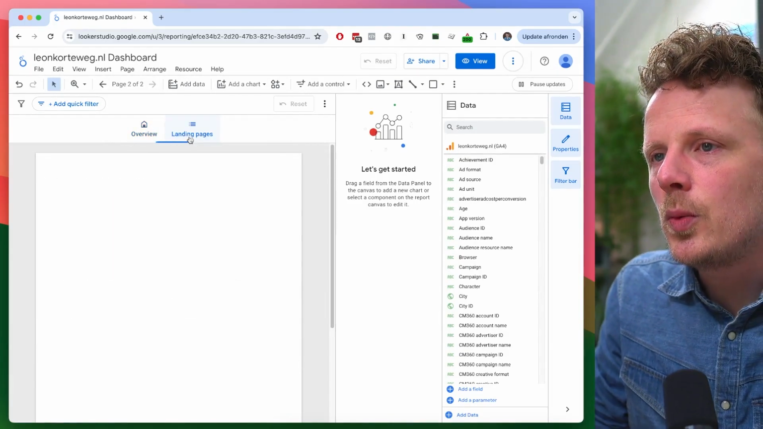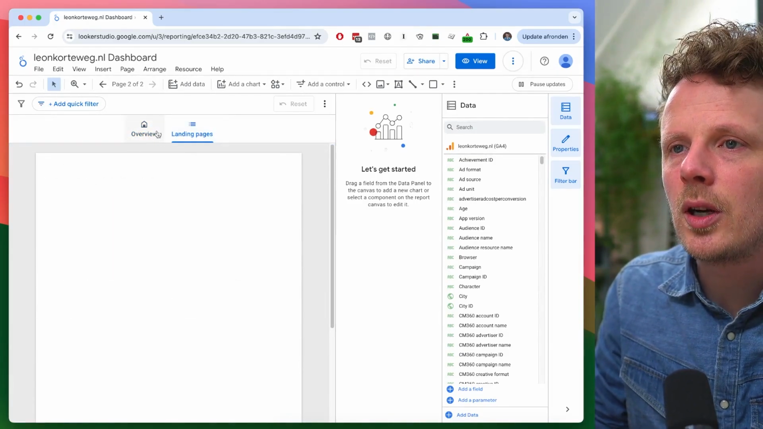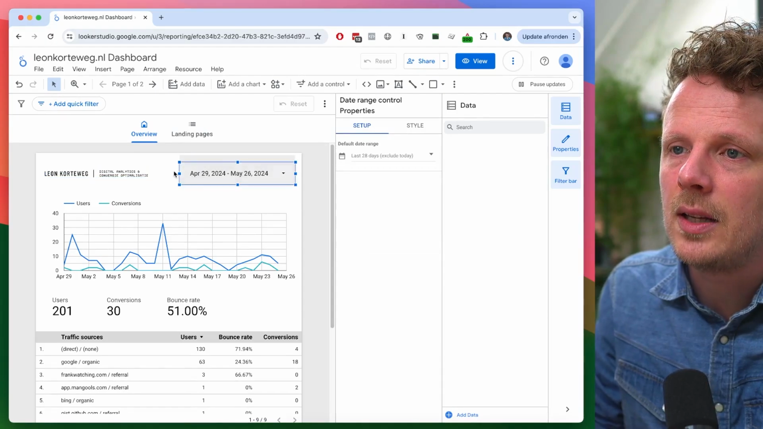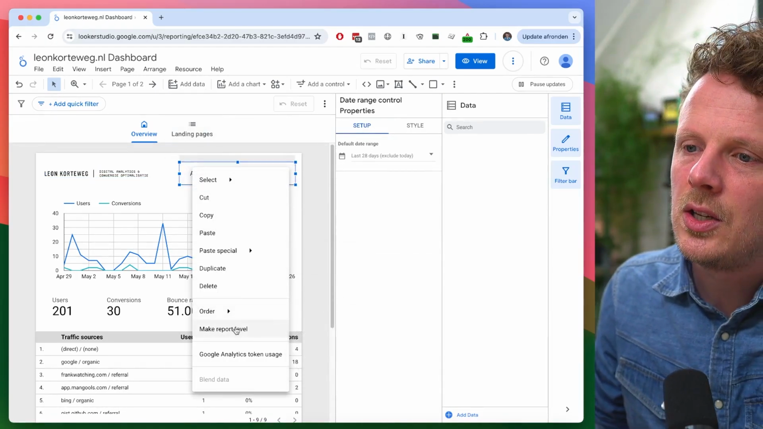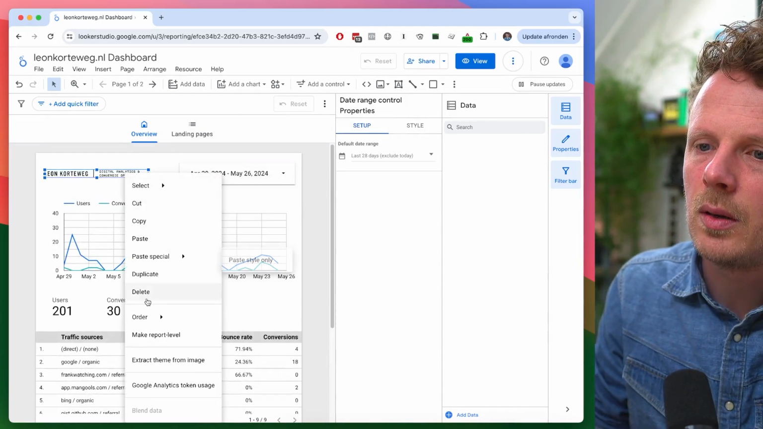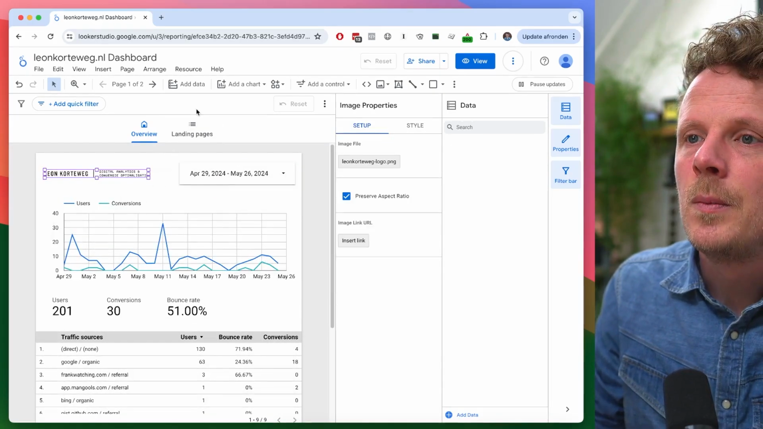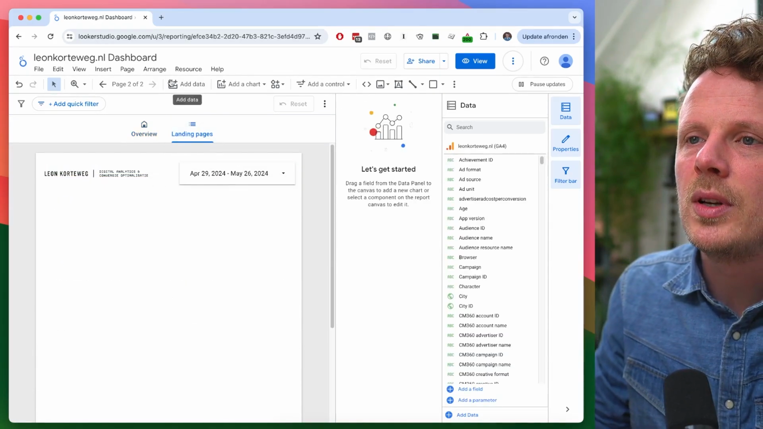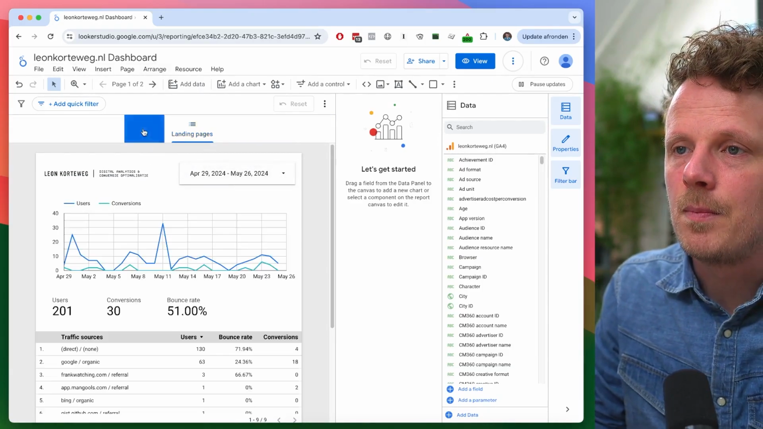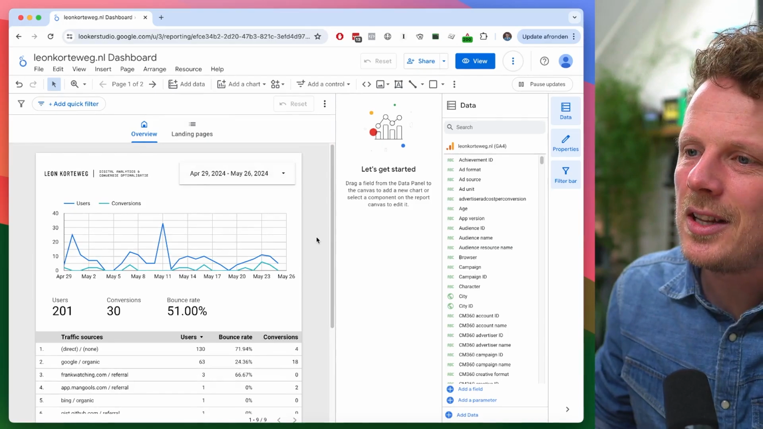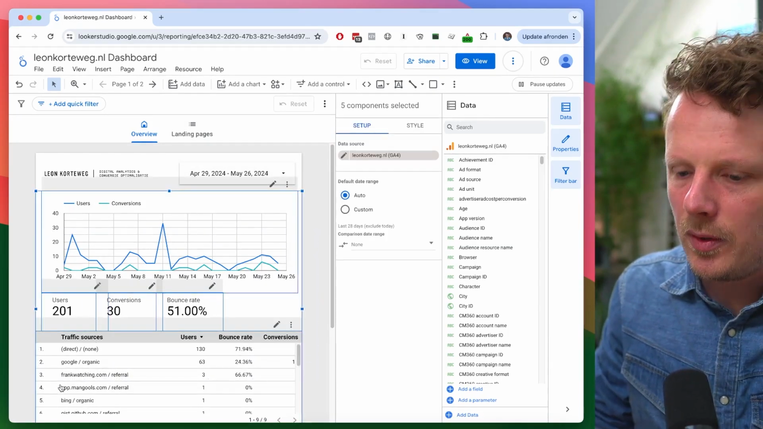Also, as soon as you switch between pages, you see that you need to start all over. For instance, this logo and this date range selector, you want to keep that across pages. And what you can do here is you can make this report level. And I want to make this report level as well. And what you will see is that if I move into a different page, those two elements are the same.